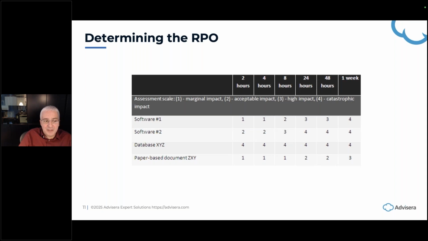And then you make, again, a similar analysis as I did in the last slide, and it looks something like this. So here for software number 1, the analysis shows that you can afford to lose the data from the last 8 hours, but not from the 24 hours. So here probably the RPO will be between 8 and 24 hours. So let's say this is 16 hours. For software number 2, the RPO will probably be between 4 and 8 hours. So let's say this is, I don't know, 6 hours. For database XYZ, the RPO is practically 0, right? And for this paper-based document, it's between let's say 48 hours and 1 week. Let's say that you set it at 5 days.